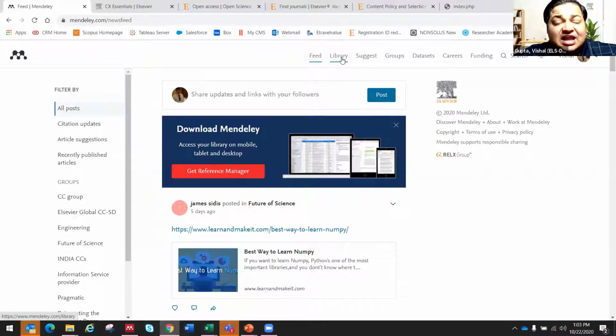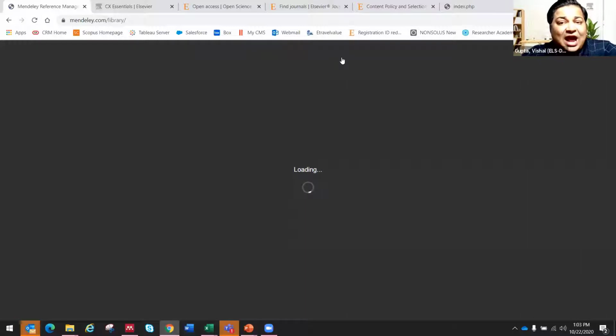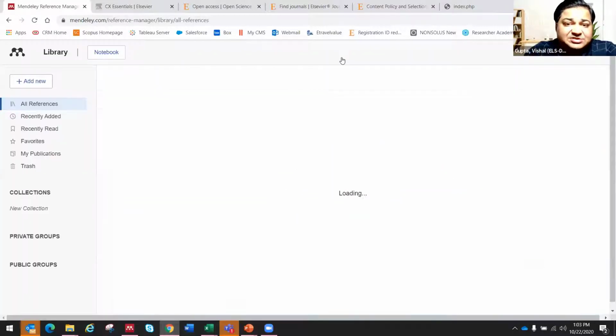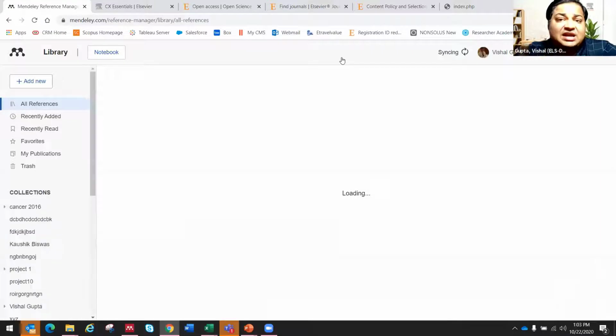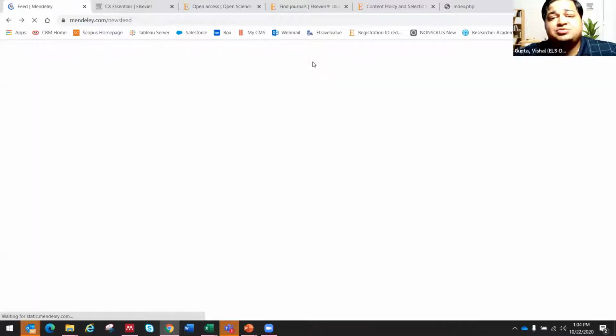Then you see a tab which is library. This library tab is actually a replica of your software. Whatever documents you add on the software is replicated on the website. Why? Because all data on Mendeley is saved on a cloud. The cloud has a space of 2 GB, and all these articles that you can see right now on my screen are all on my software and they have been replicated here on this particular page, right? So this is how you can see the library page of Mendeley, right?